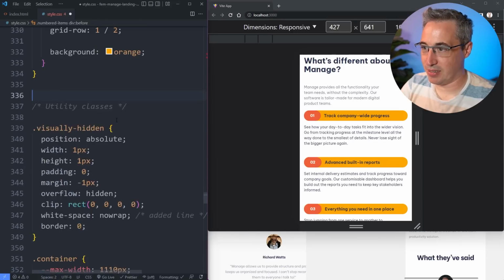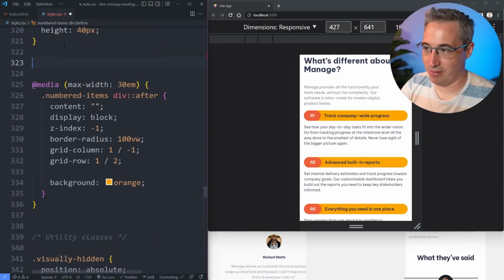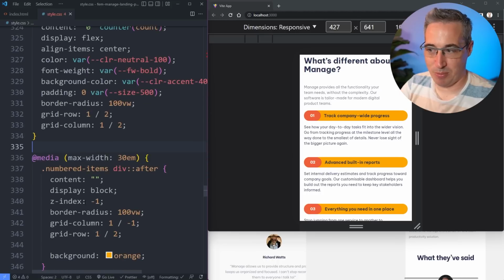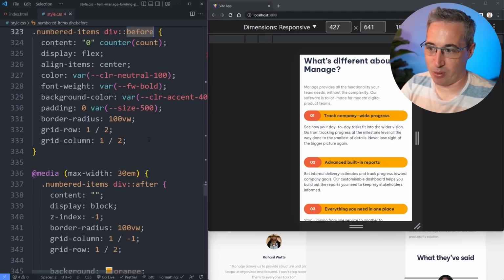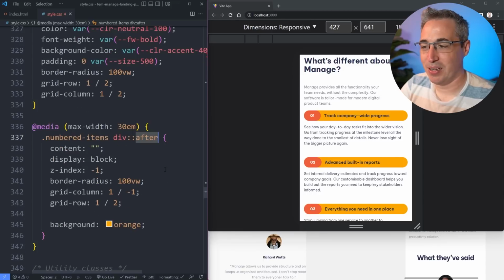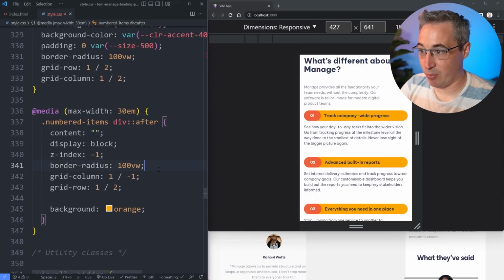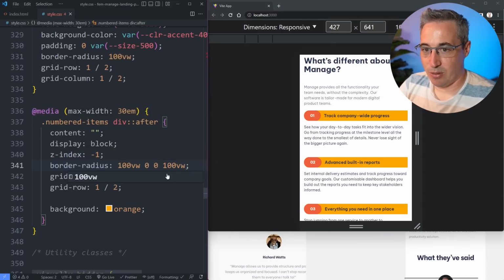I'm just going to take this and move it all the way up to here and paste it in, just so the media query comes there, and we also have the before first and then the after second. So let's fix this a little bit more, because we do need it to shoot out the side. Here I'm saying border radius, we can do 0, 100vw, 0, 0, 100vw. We'll make it squared on that side.